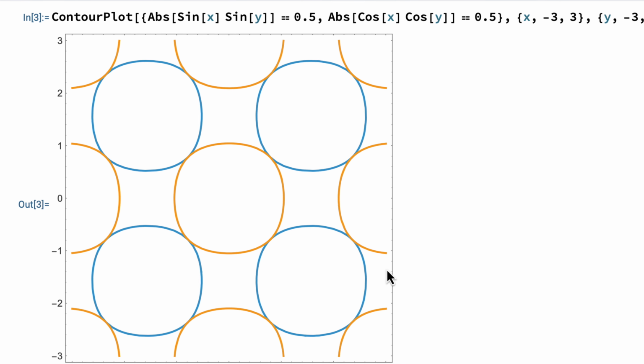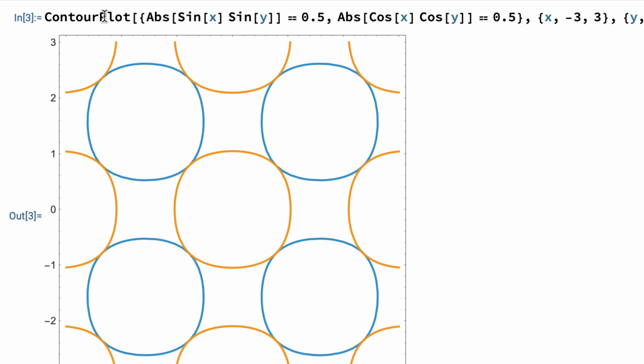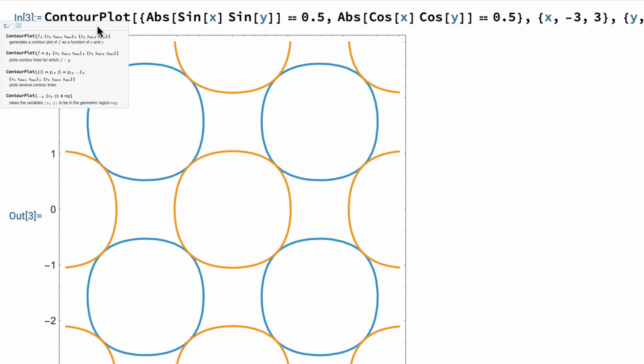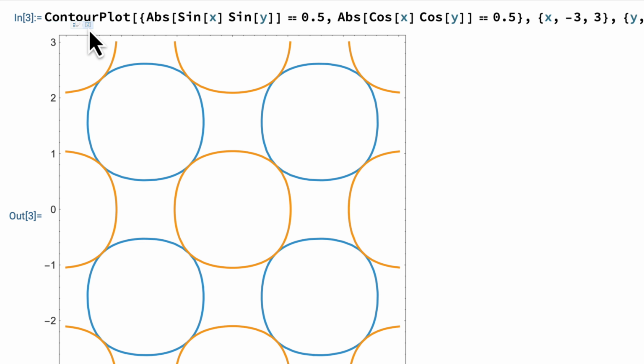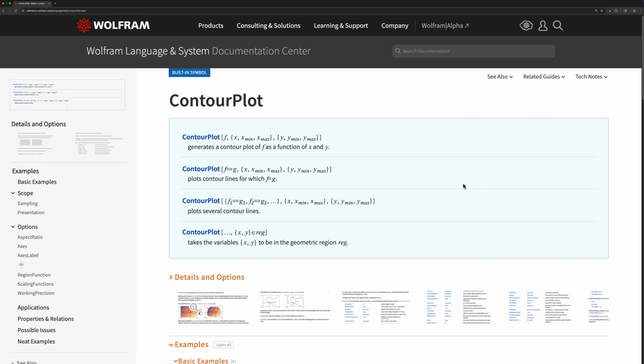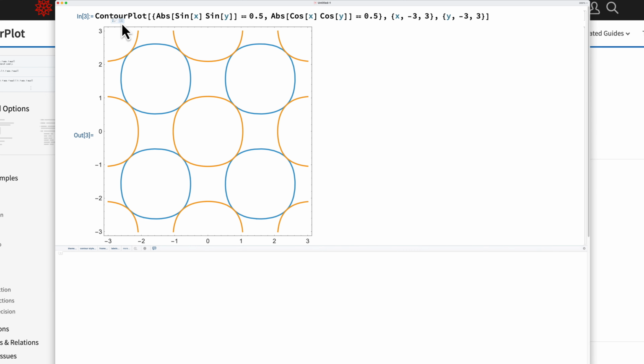You can also access documentation within the notebook interface itself. Simply hover your mouse over a function name, for example, ContourPlot, and you'll see a small information panel appear. Click the left icon in this panel to open a list of usage messages for the function, showing different ways it can be used. Then click the book icon to jump directly to the full documentation page for that function.